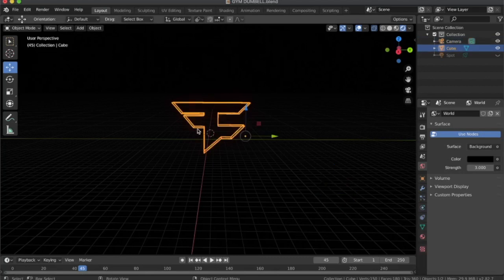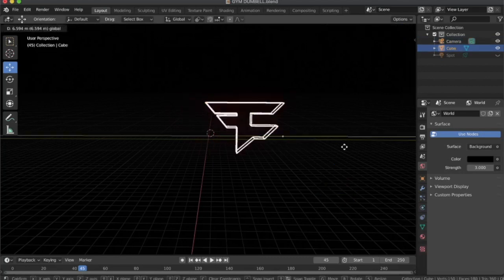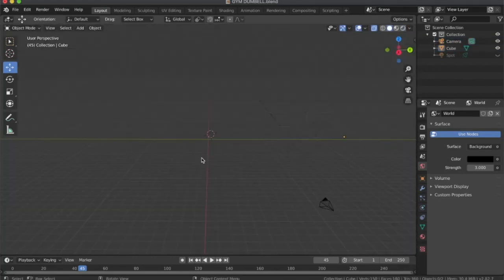Today I'm going to be taking you guys through how to make the Optic gaming logo. Don't mind the phase logo here, this is just the logo that I made in our previous tutorial. So first of all, we're going to stay in object mode here.